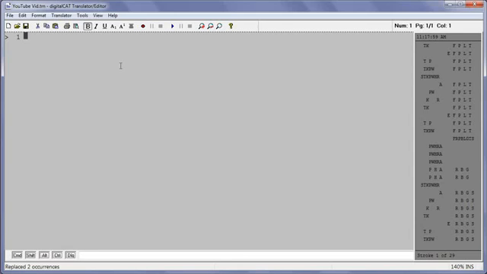Hi everybody, I'm going to show you how I work with include files in DigitalCAT. So the first thing I'm going to show you is how to insert an include file.